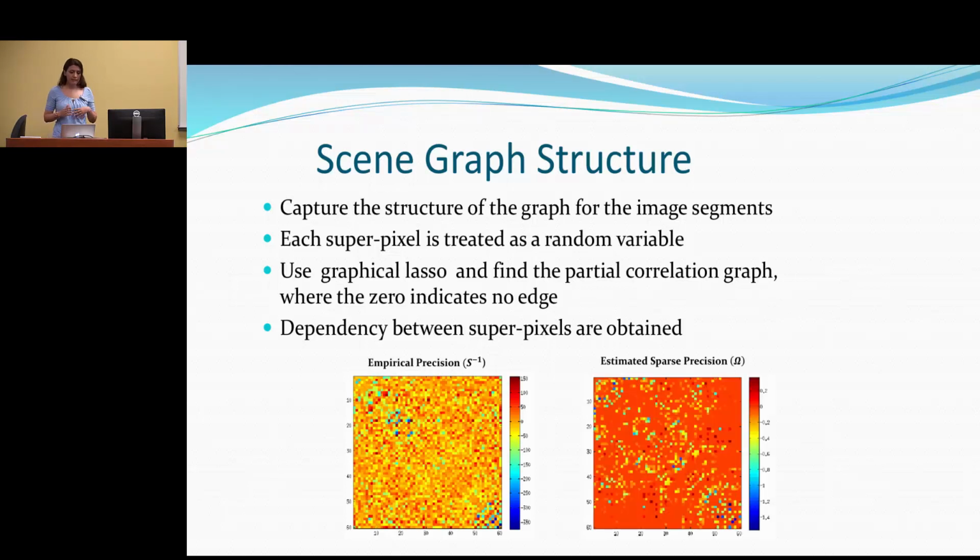But on the right, this is the estimated sparse precision that has more zeros. Here we just discard irrelevant connections, and we can preserve the significant connections. And as you can see, there's a pattern here. For example, it's like around the diagonal.